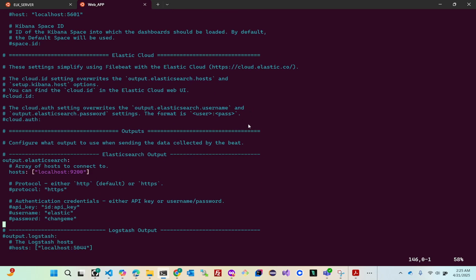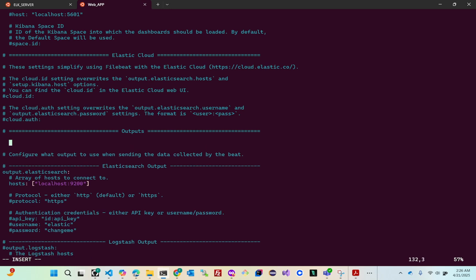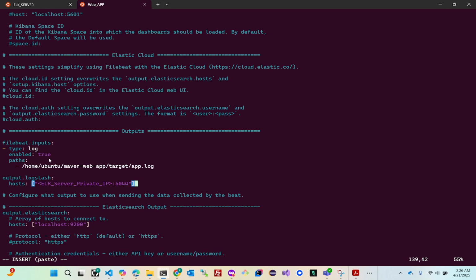It is output here. So I'm going to click enter, and I'm going to go here under output to click enter. I will delete this, enter, and I'm going to paste it. Okay, I've pasted this now. All right. And now, if you look at it, there is ELK server private IP. So I need the IP of the ELK server. So I'm going to go get it.